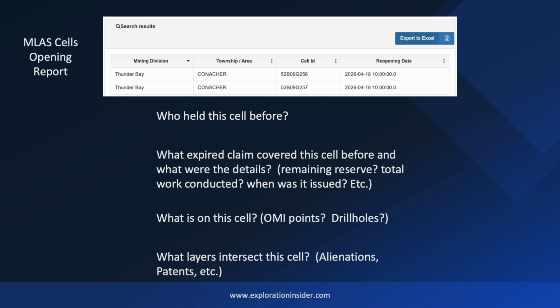Typical questions asked are, who held this cell before? What expired claim covered this cell before, and what were the details? What is on this cell? What layers intersect this cell?